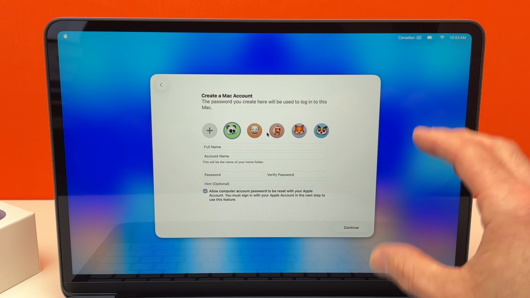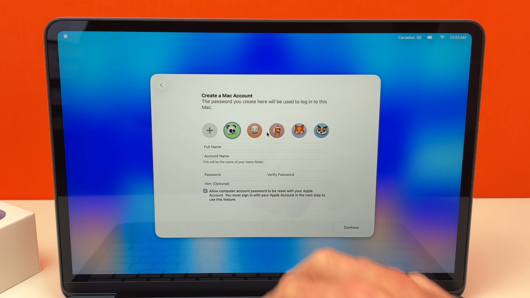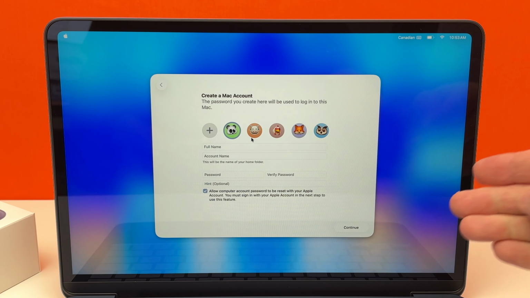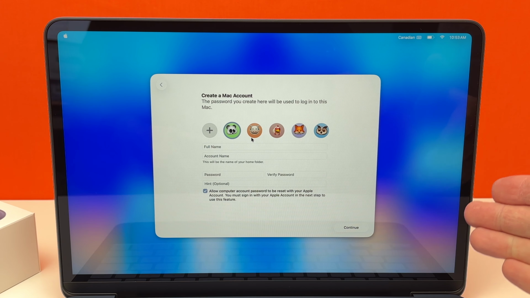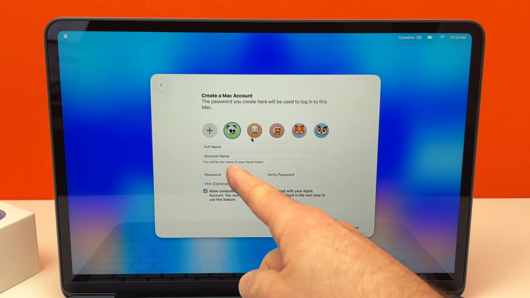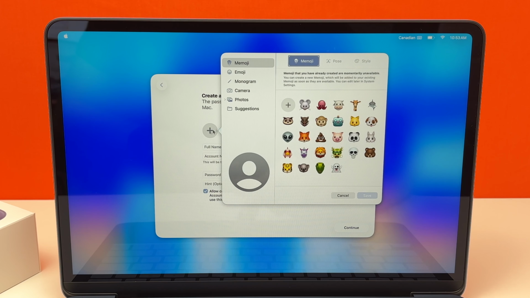This account has nothing to do with your Apple account or your Apple ID. This is simply what you're going to see every time you open your MacBook Neo and select your profile. You can have multiple profiles on your MacBook Neo in case, for example, your brother or sister want to use this computer, well, every person can have their own profile. So here we're creating the first profile for this MacBook. You can select one of these icons to represent, or you can click the plus icon and have a bit more to choose from.